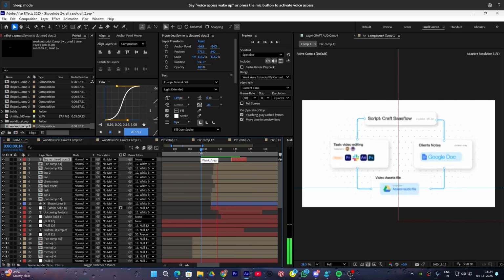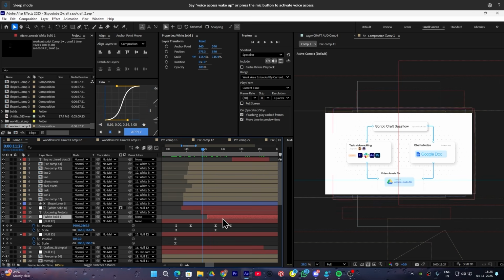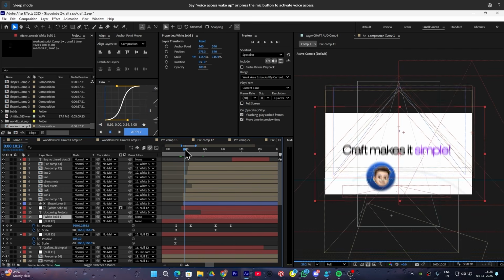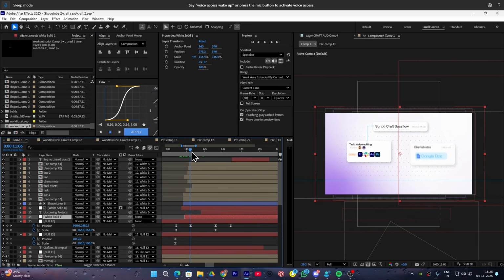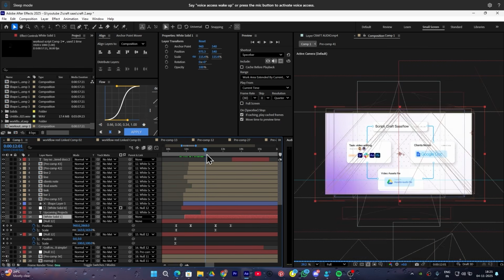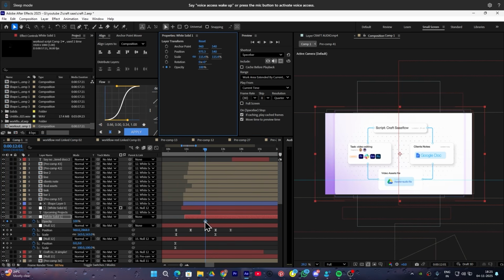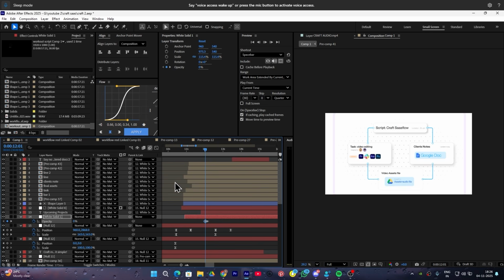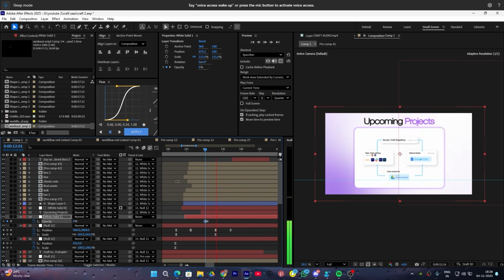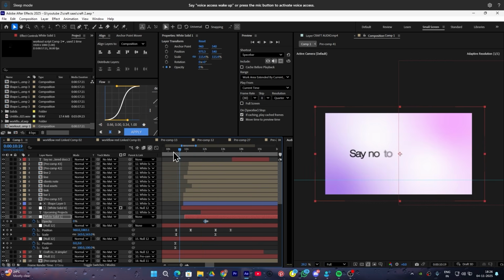Craft makes it simple. You can even create storyboards for upcoming projects. So let me move this white solid right here, and it will look like this right now, but after the animation turns into a tab, we will add a fade in effect at that position like this, okay. Storyboards for upcoming projects with Craft.